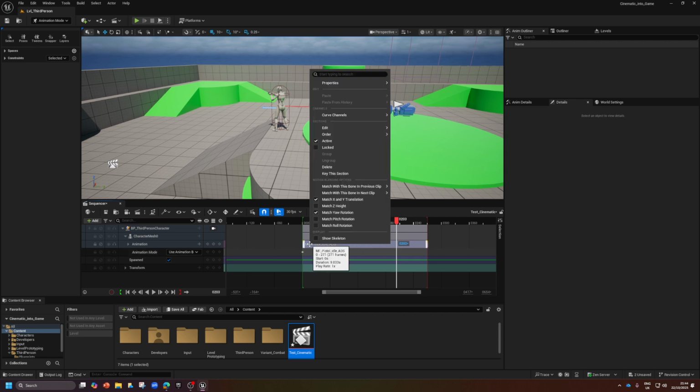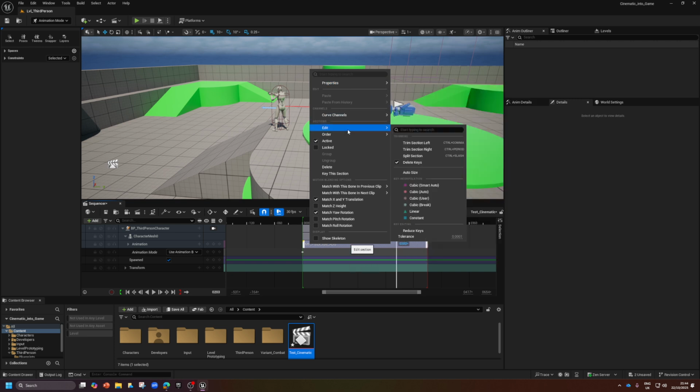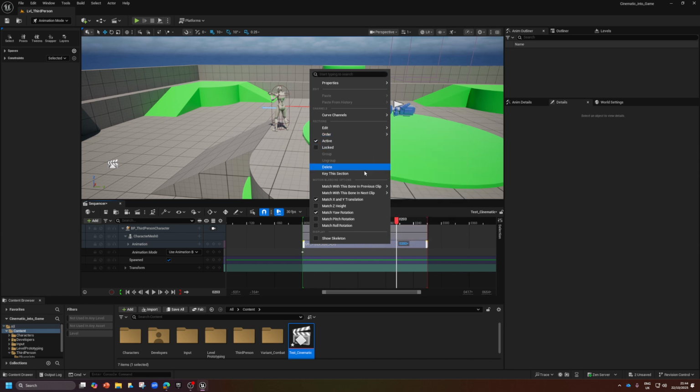Okay. Now, and we can also lock, trim cubic.